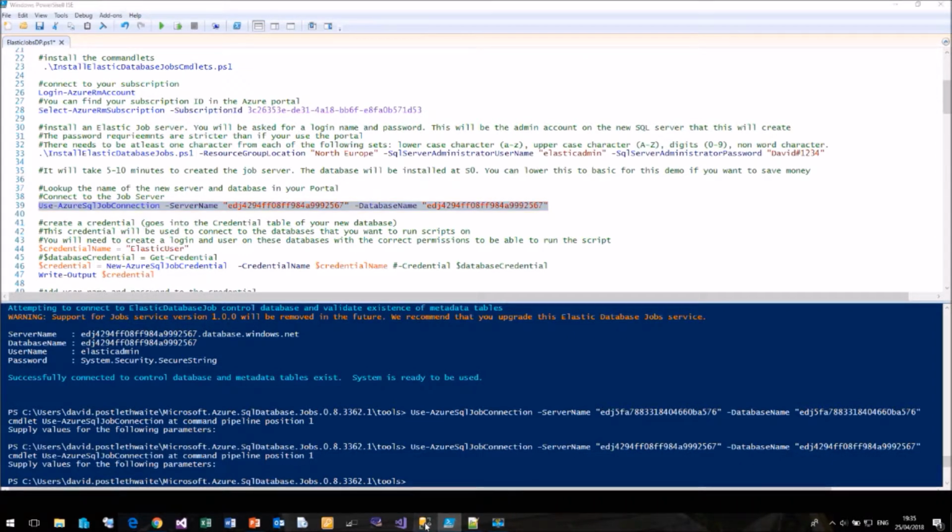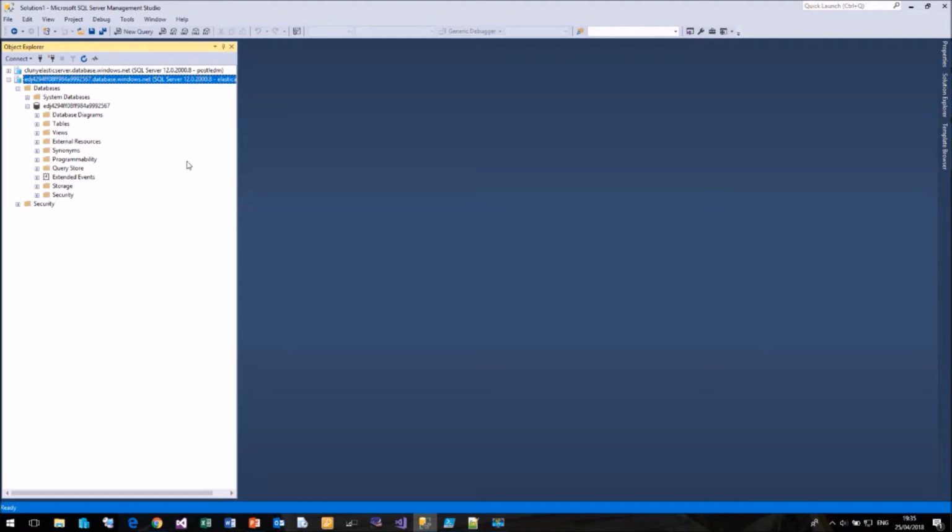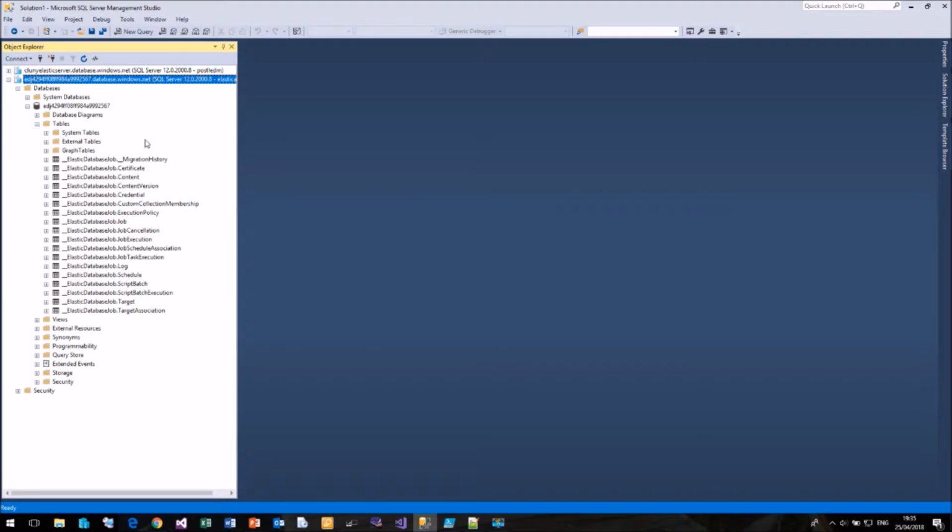If I come over to Management Studio, I've already connected to our new database, and here it is. And if we open up the Tables tab, you'll see that there are a number of tables that it has created for us, and this is where all the objects for our Elastic Database Jobs will be placed. Interestingly, there are no views in here, which would be quite handy because this is a relational database. It would be handy to be able to have some views that join some of those tables together. And there are also no stored procedures, which you might have thought would have been in there. As we move on, we will see what is being populated into these tables.